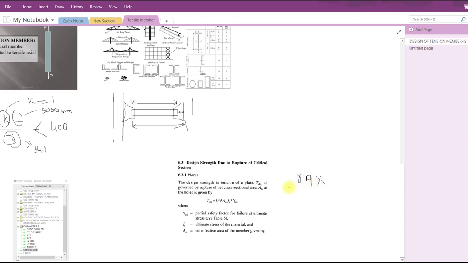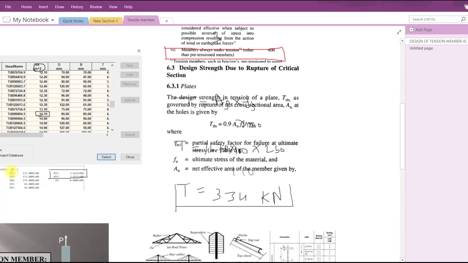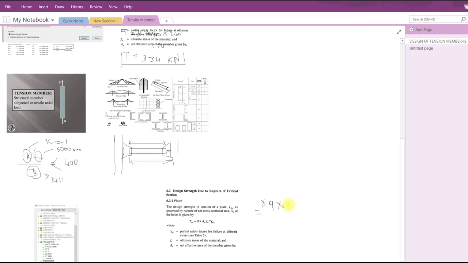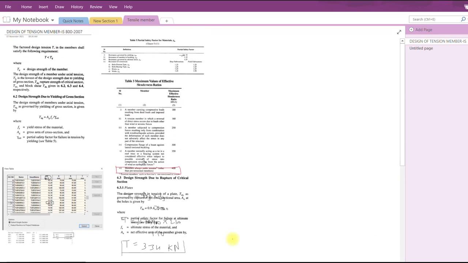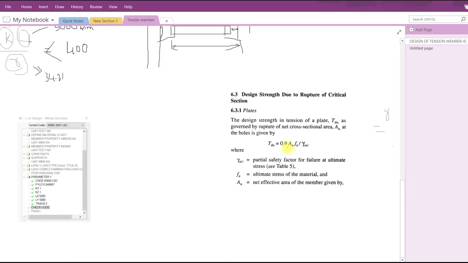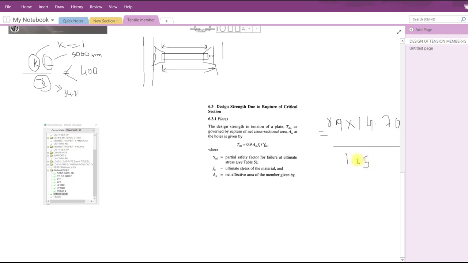0.9 multiplied by An, so An is the gross section, that is 14.70, since there is no hole or anything. If there is any cut or anything, then we have to deduct that for the net effective member force. So 14.70 into 100 to convert into mm, and Fu is 420 and gamma m1, so that is 1.25 for ultimate stress, okay, so we'll use these values here.